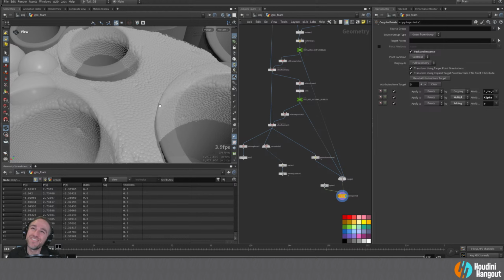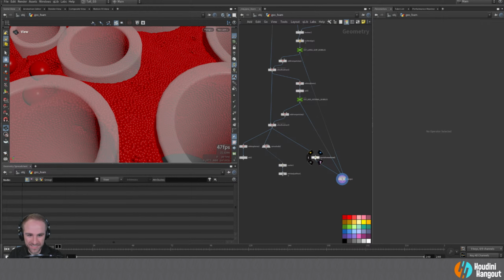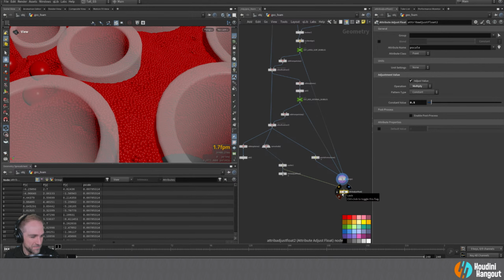Okay, let me think if there's a better way to do this. Okay, there is a better way of doing this. Instead of visualizing it here, like this, I can take this and I can actually do the attribute adjust float and do it times 2.